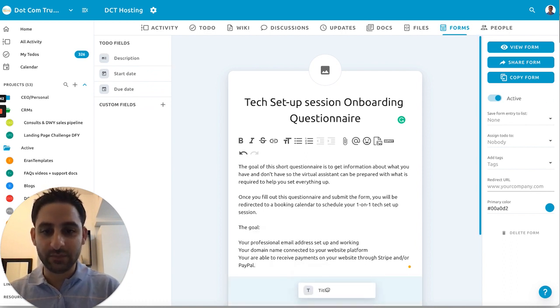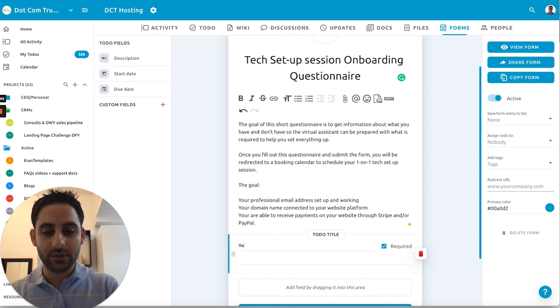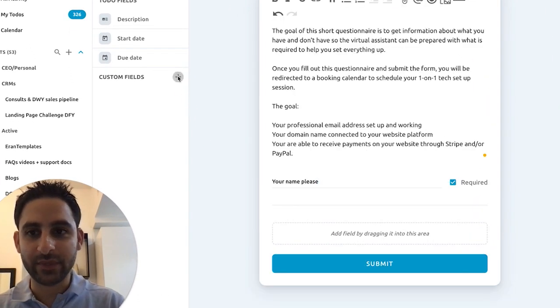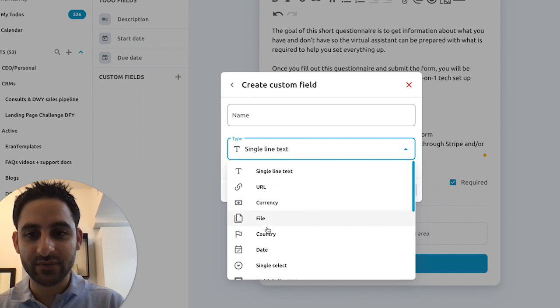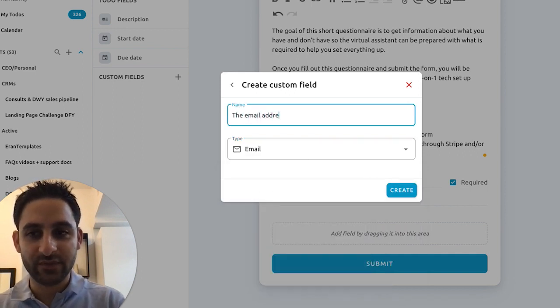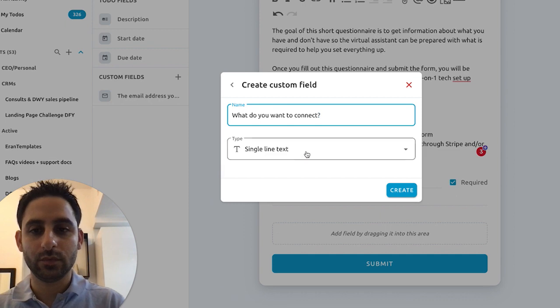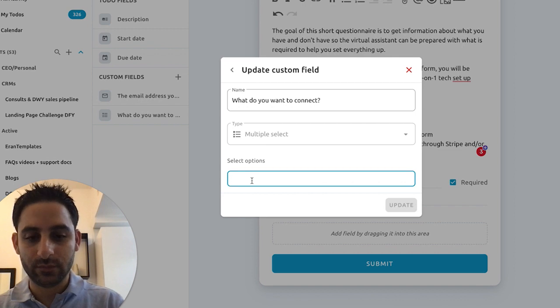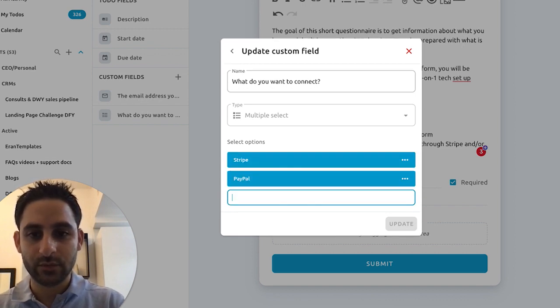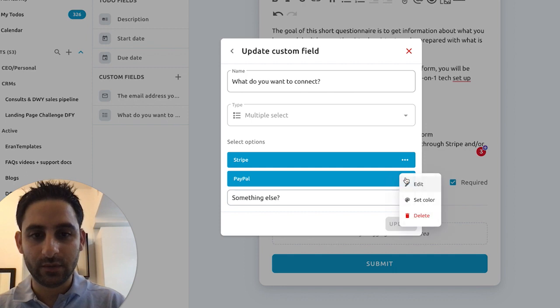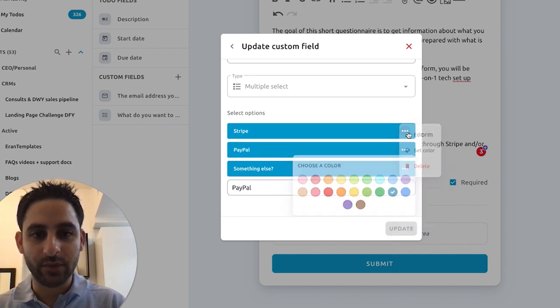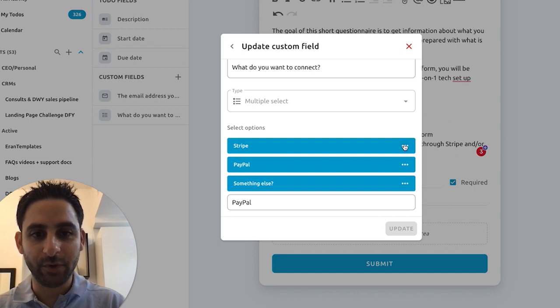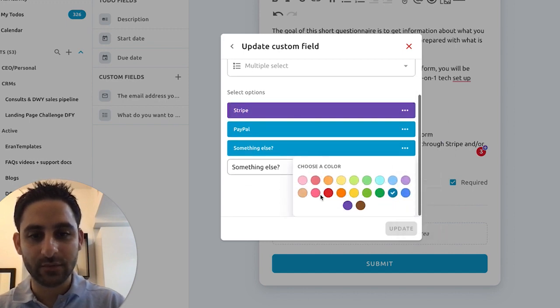Now, the title is going to be at the top. So the title is going to be your name, please. Then I'm going to click on create custom form. I'm going to want their email address as well: the email address you used to sign up. And then we want to know, what do you want to connect? Then multiple select: Stripe, PayPal, something else. Then change the colors. We'll leave this one. Stripe will be purple, and something else will be red. Okay, update.